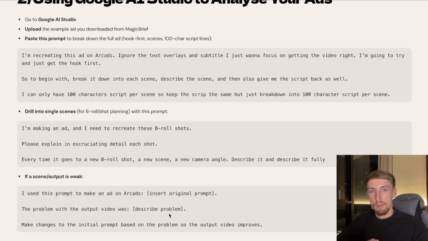I also attempted inserting the bad output video into Google AI Studio and saying, make some changes to the prompt based on what went wrong. It worked a little bit, but I found ChatGPT with this prompt worked best.